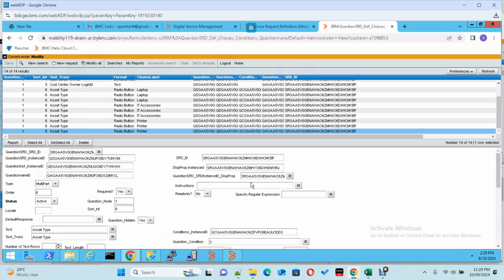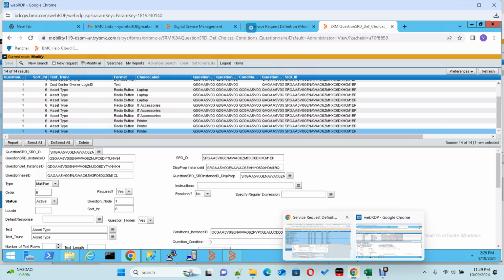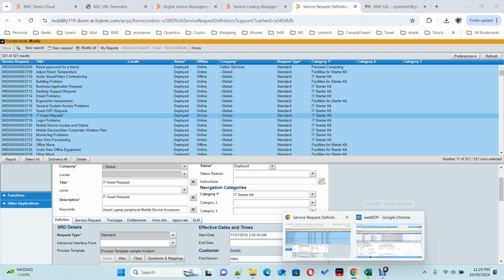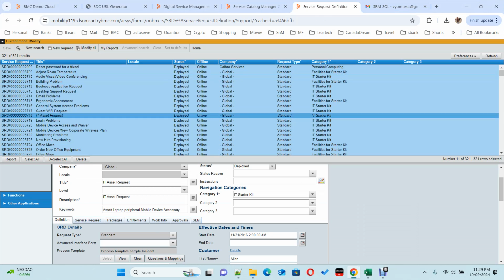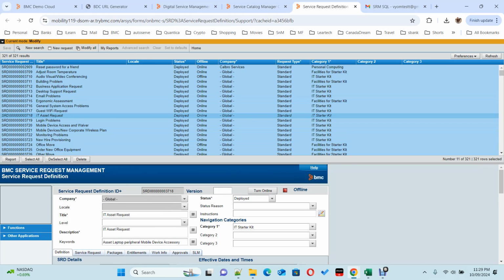Now how the data is linked in this form is something we need to understand. We have an SRM form which I already showcased. That is this one. If I go here, yeah, this one. This is something you will directly export. There is an ID for every record you have. You also have the service request definition ID, but there is an instance ID.